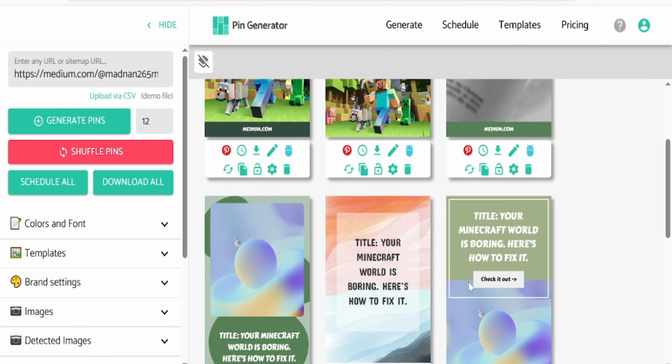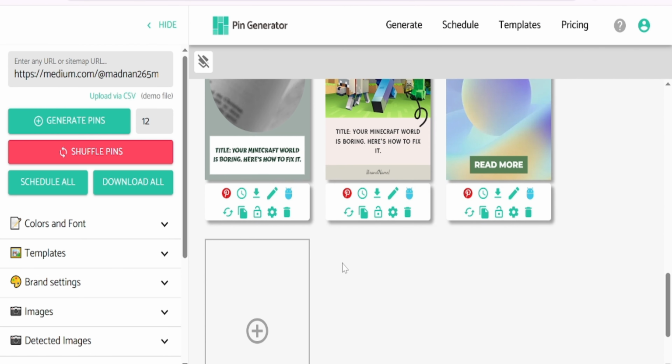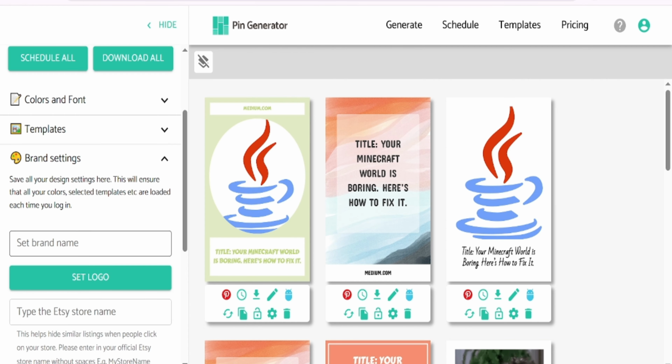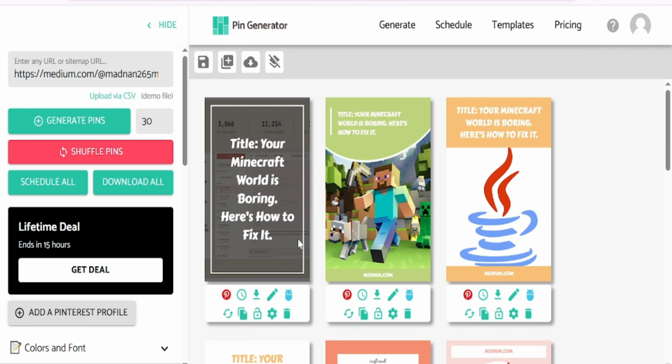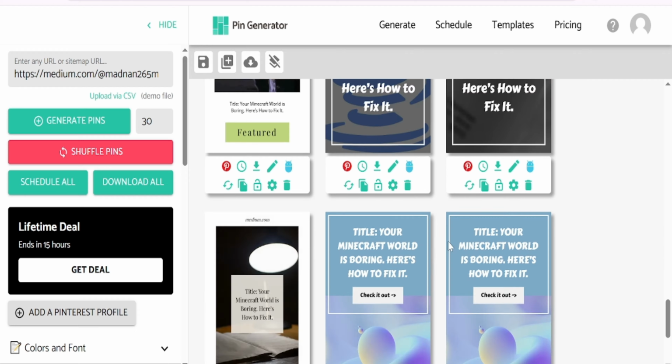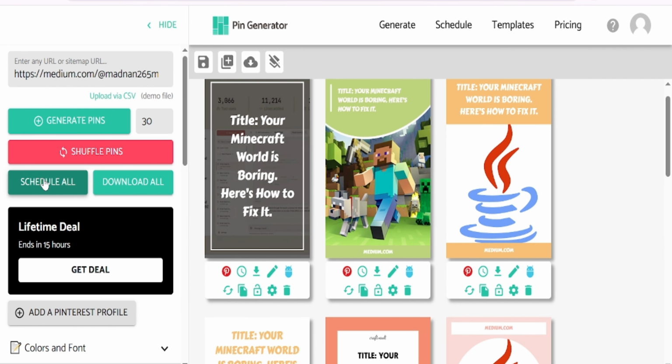AI will automatically create creative, clickable pins. Customize the colors and design, add your brand name and logo, then schedule them. You have just built a month-long autopilot content system. Traffic will flow daily without manual posting.